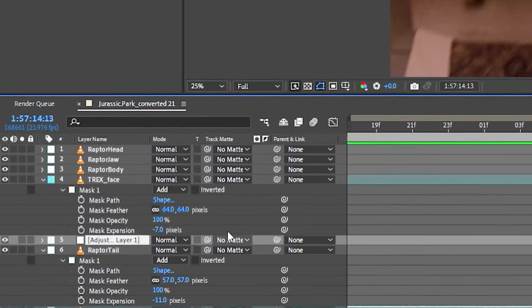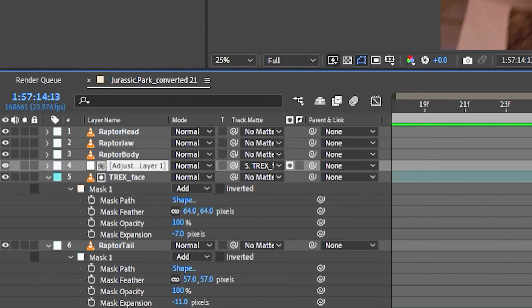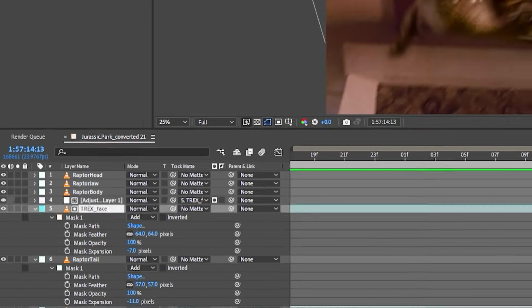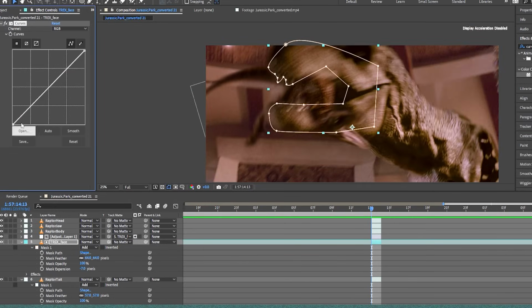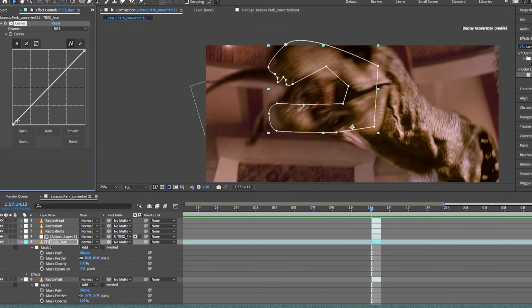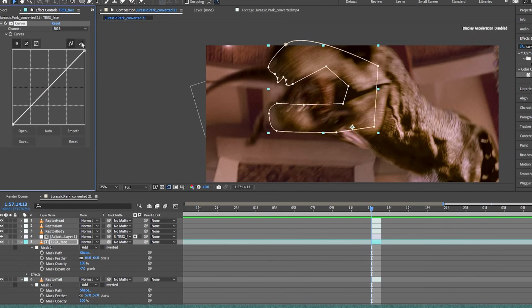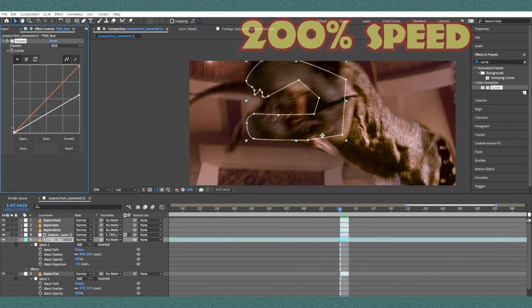So I want to set my T-Rex face alpha matte to it so that it only affects my T-Rex face layer, this adjustment layer. Oh, I gotta turn that down. And I'll make its curves, and I'll just crush that a little bit. It's not quite right. I want to bring down the highlights because it's shadow, and then compress the contrast.